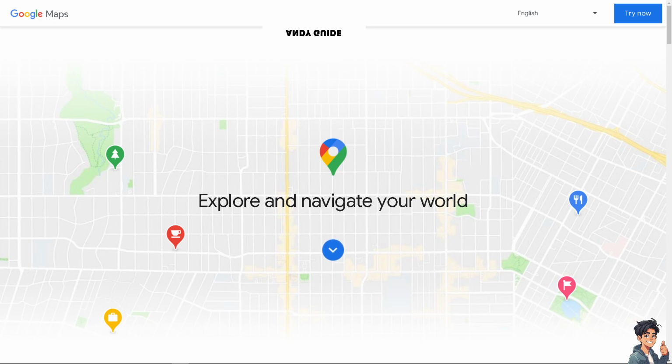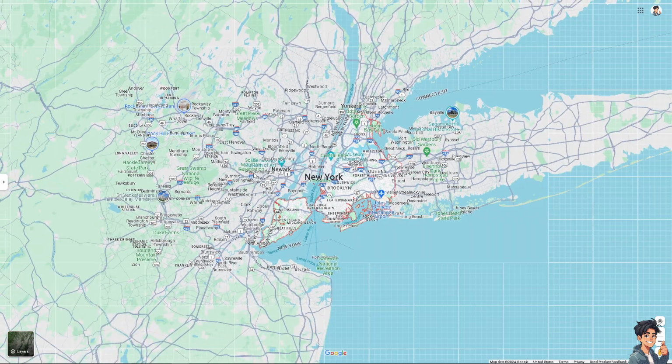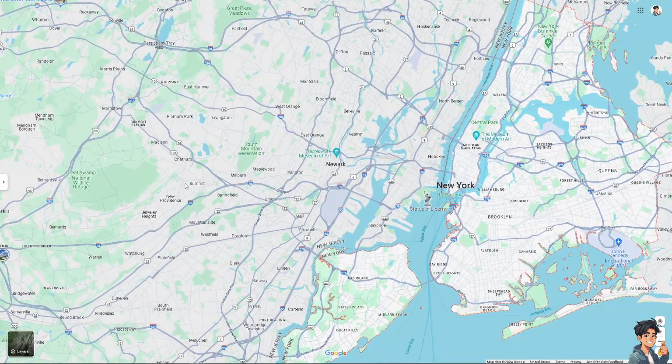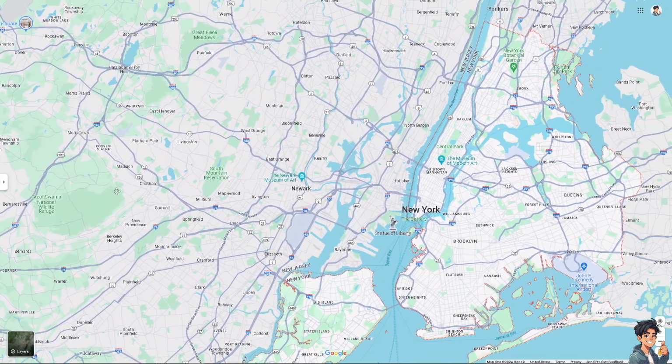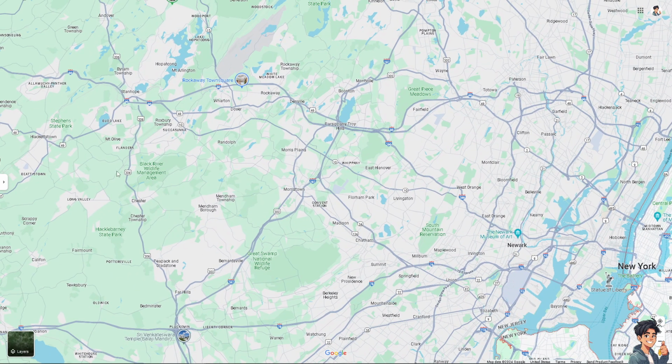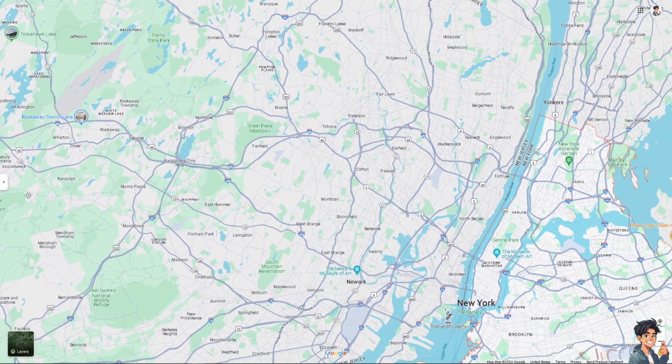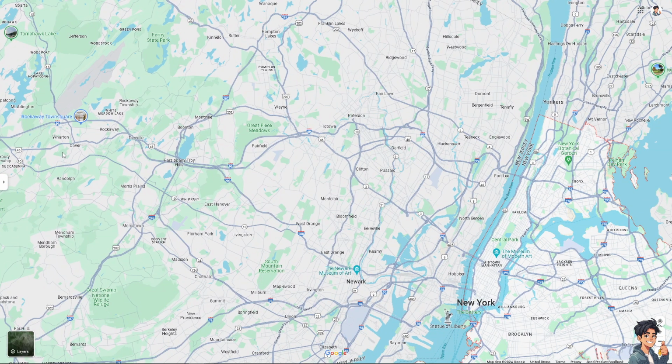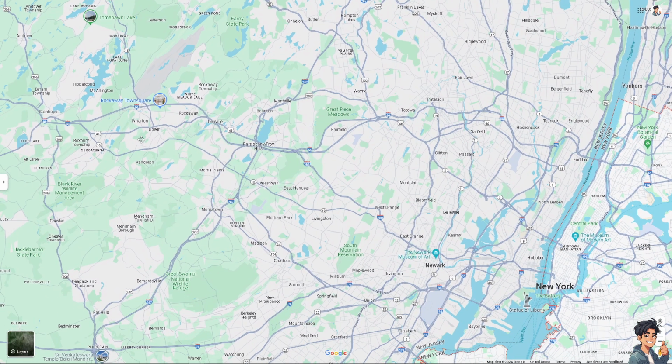In today's video, we are going to show you how to fix low accuracy on Google Maps. Let's begin. If Google Maps is showing low accuracy, it can be very frustrating, right? Especially if you rely on it for navigation or location-based services. But you need to understand the reasons behind low accuracy so that you can address the issue effectively.